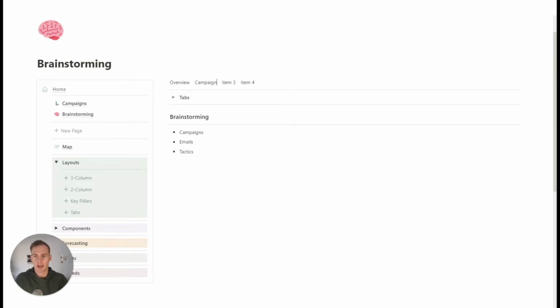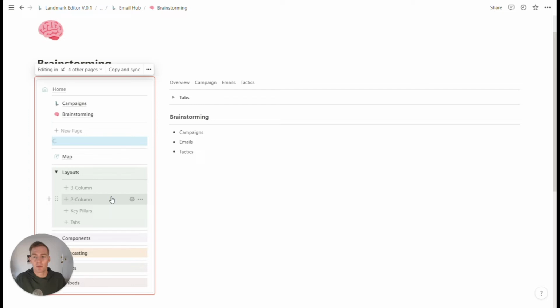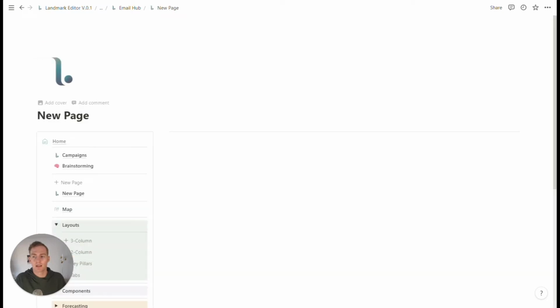For brainstorming campaign ideas, maybe, okay, the emails themselves. I said tactics as well. And I'm actually thinking maybe sequences, like workflows, could be a useful thing to brainstorm as well. But let's just leave it at that. And now I'm going to create a page for each of these. So I can just do that quickly. New page. First one is going to be campaign ideas.